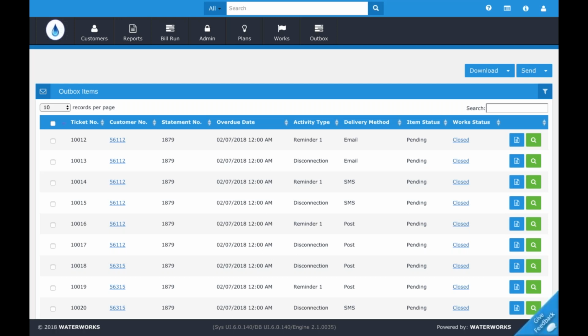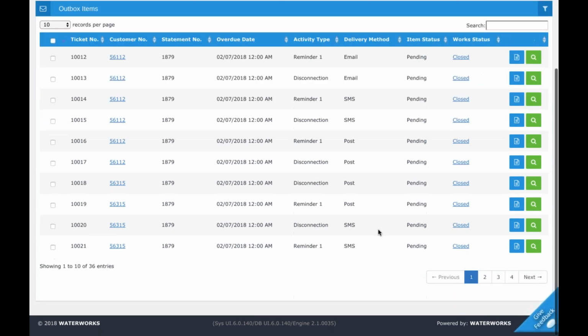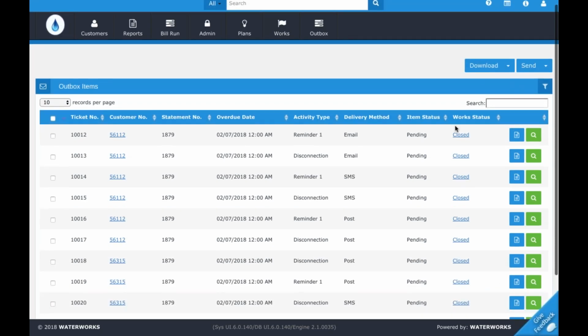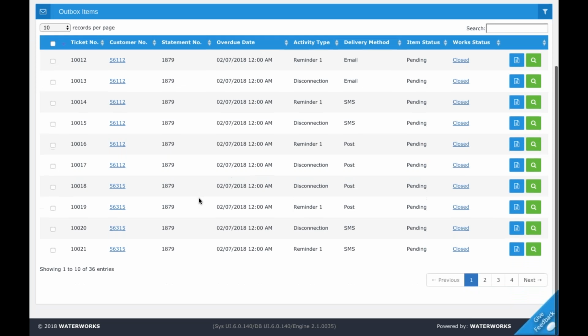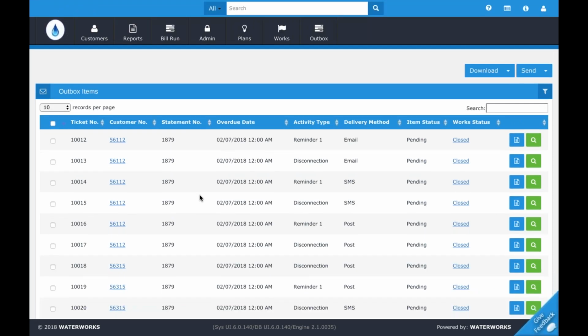So you can see here these items. So we've got all of these messages here: reminder 1, disconnection, reminder 1, etc. So these are for the date. You can see the statement it's related to and the customer. And then you can see the status, whether it's pending or it's been sent, and also the work status here. So it's quite interesting. You'll be able to actually have an idea about all of the reminders and everything that you've sent out and be able to track them.